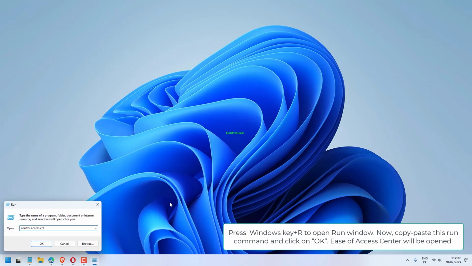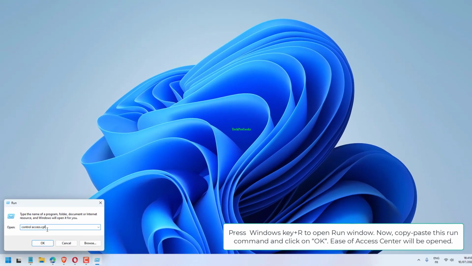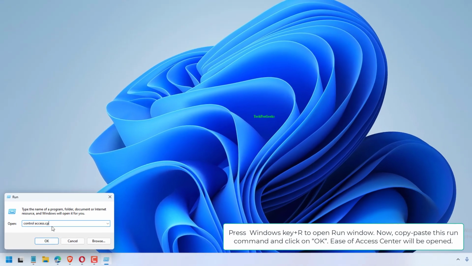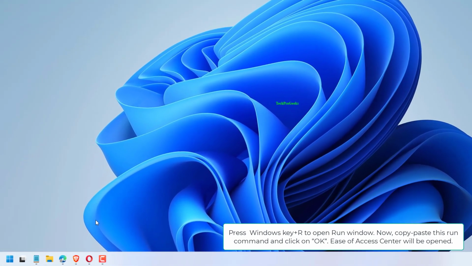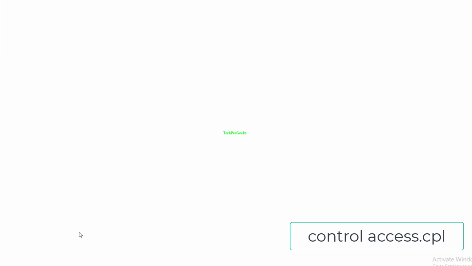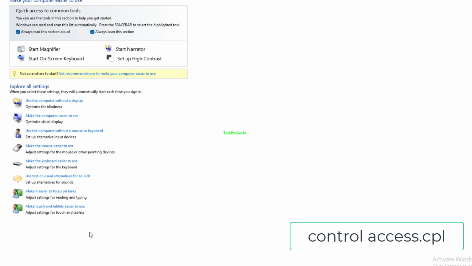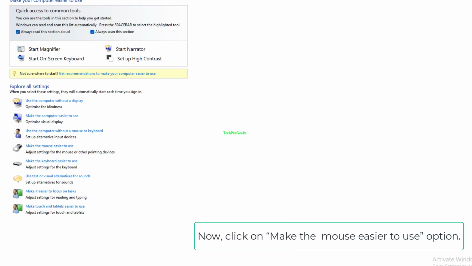Press Windows key plus R to open the Run window. Now copy-paste this Run command and click on OK. Ease of Access Center will be opened. Control access.cpl. Now click on the Make the Mouse Easier to Use option.